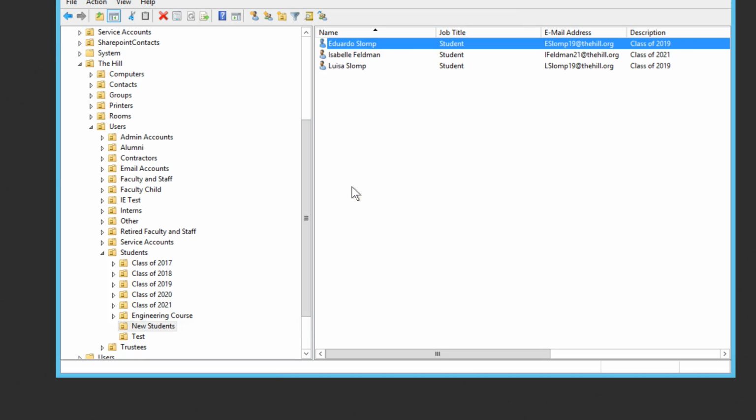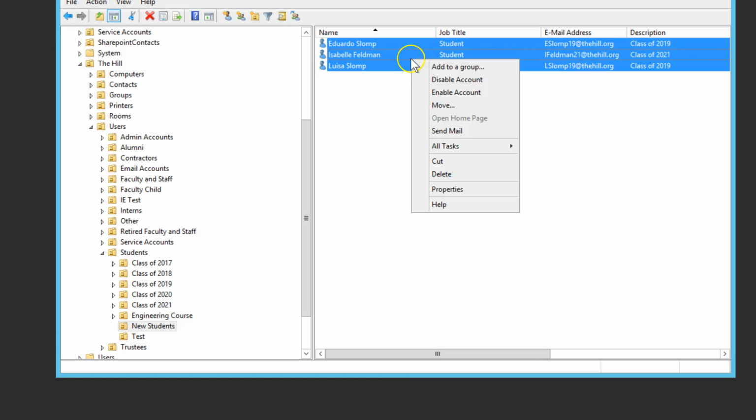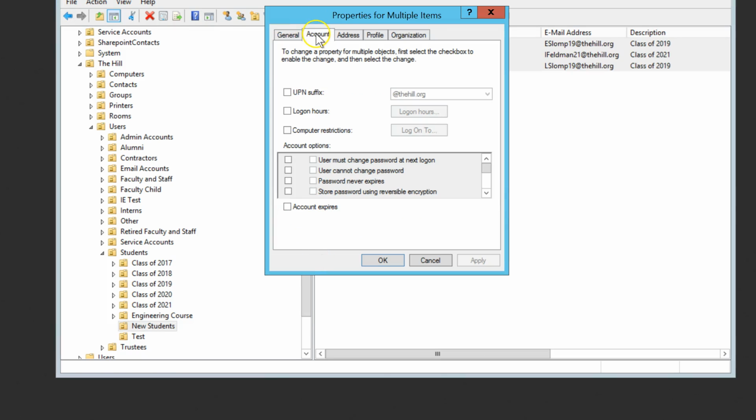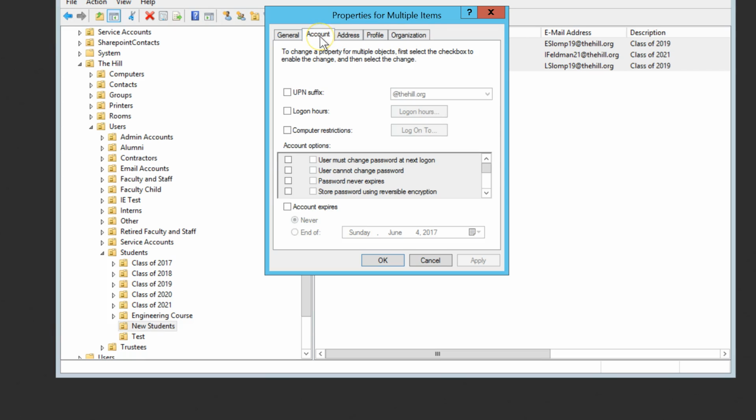I know I only have 3 user accounts now, but normally you'd have over 100 students, and you don't want to do this manually one at a time. What you can do is highlight all of them, right-click it, click on Properties, and I believe there's a way to, I think this is it. Okay, so what you do is you click on the checkbox next to UPN suffix, and now we have @thehill.org populated there. I'm going to click Apply, and OK.